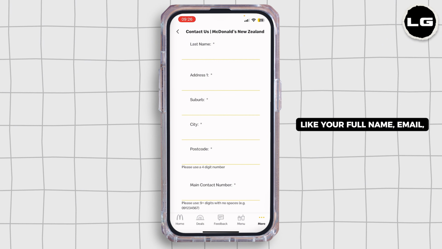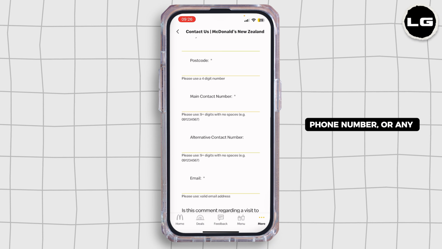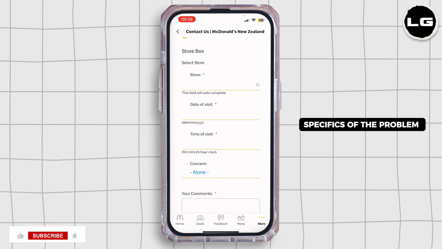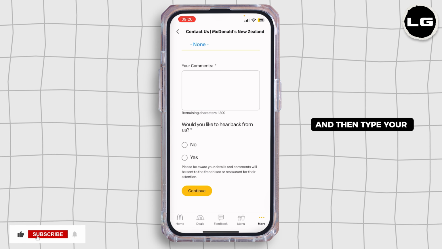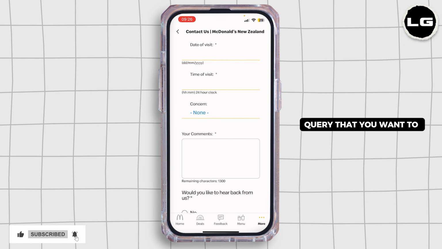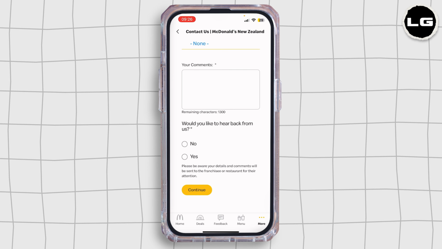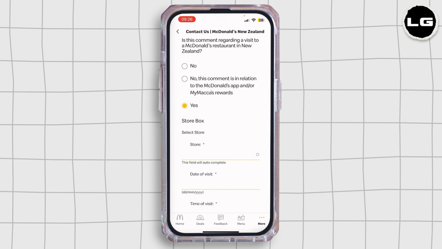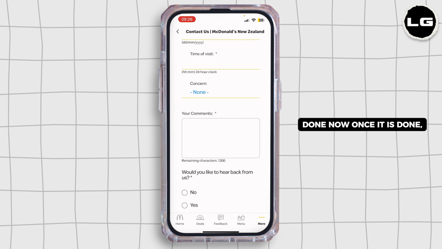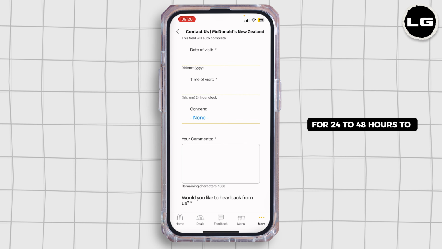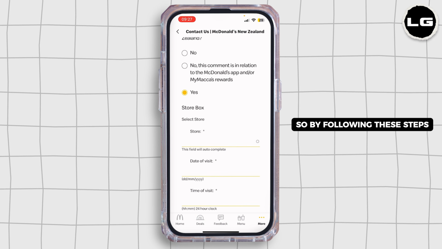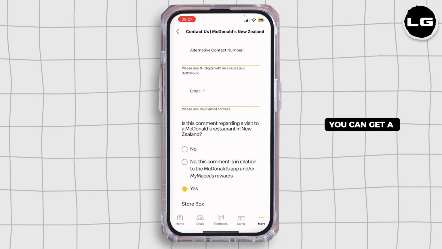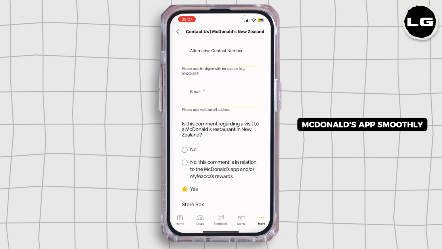necessary details like your full name, email, phone number, or any specifics of the problem for efficient communication. And then type your query that you want to get a refund for this order. And then click on Submit. Now once it is done, you'll have to wait for 24 to 48 hours to resolve your issue. So by following these steps, you can get a refund on the McDonald's app smoothly.